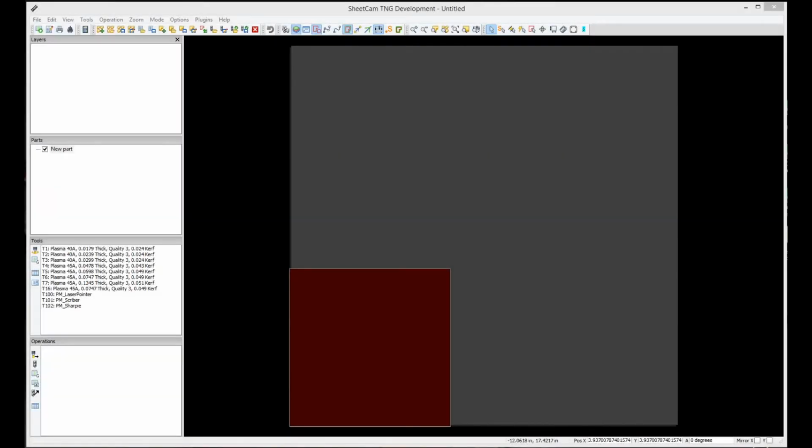In this video, I'd like to give you an overview of how SheetCam handles tool sets when it comes to plasma cutting. If we look over here on the left side, you see the tools box. There are some tools listed, the Sharpie, the Scriber, laser pointer, and some plasma, different voltages and all. When you create your parts over here, you're going to also create operations, and you're going to assign tools to those operations. Now, we're only talking about tools here, so let's get right down to how SheetCam knows what tools.